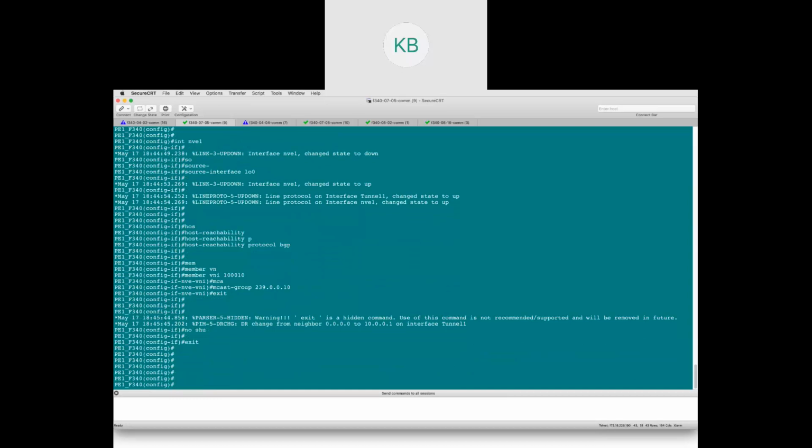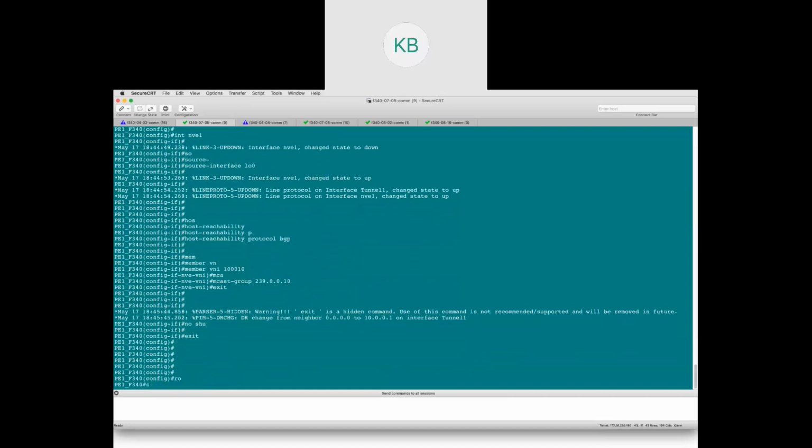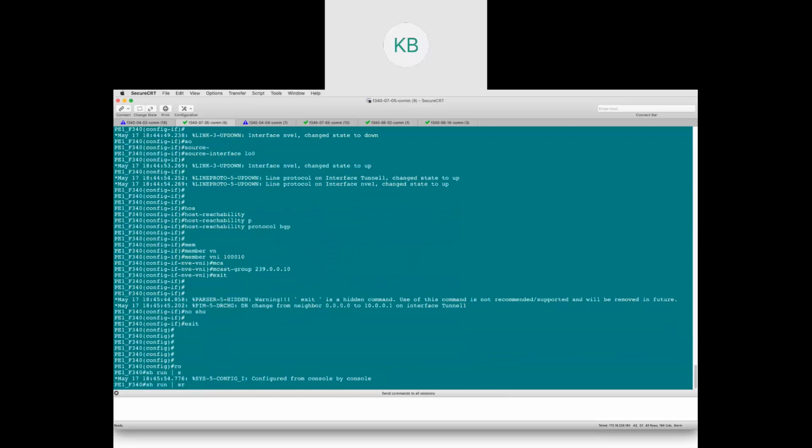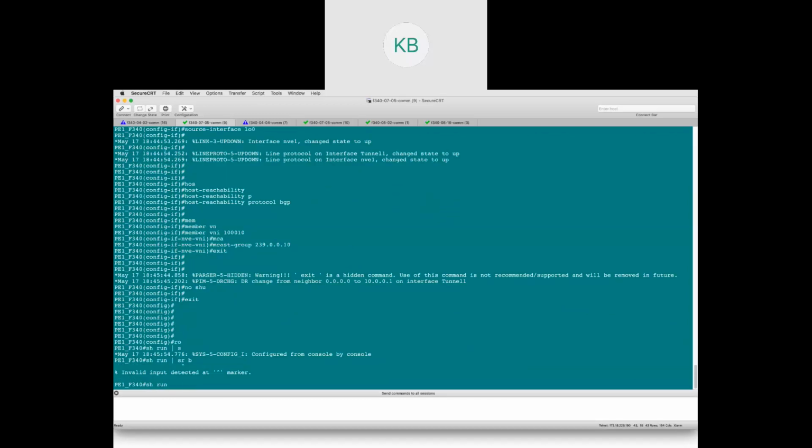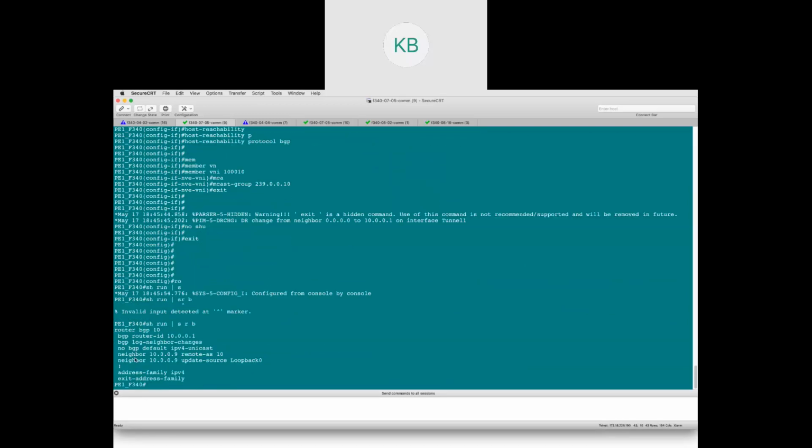We will review the configuration, what we are doing. Before that, let me go to router BGP. I already have some basic configuration built. You can see that I have configured router BGP 10. I have defined the neighbor 10.0.0.9. I'm only defining the route reflector neighbor here. I do not need to configure full mesh.